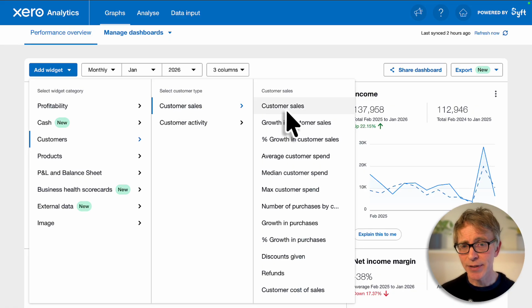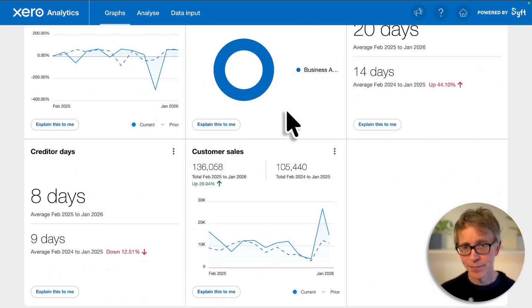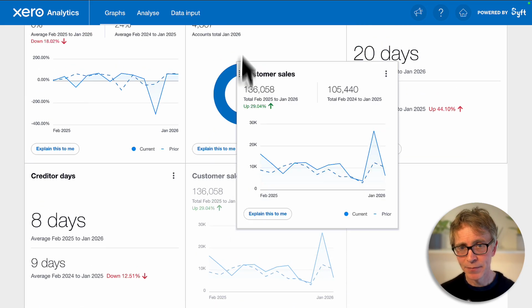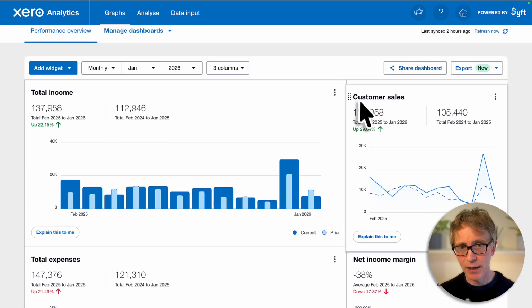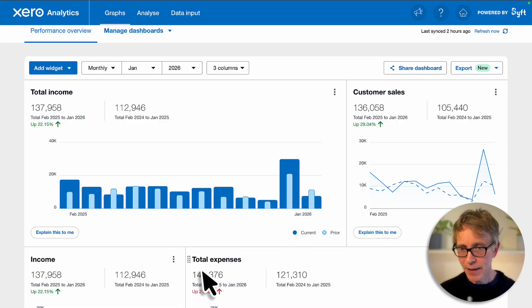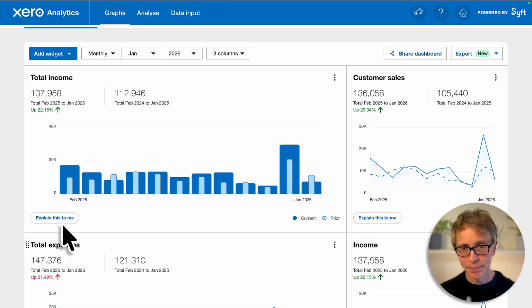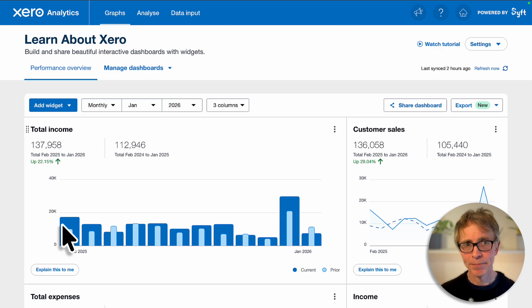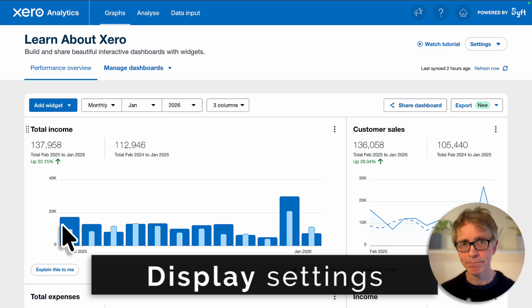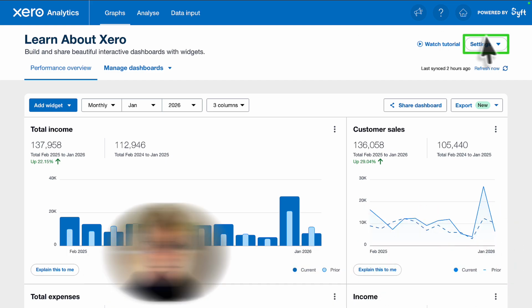Here, I just want to see customer sales. And there we've got a new widget at the bottom. Let's drag that and put it at the top. And let's just move total expenses under total income. Great. In the top right, you'll see settings.